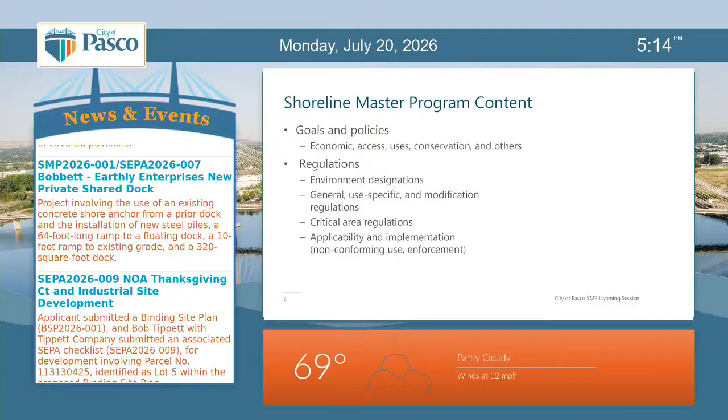So what is included in a Shoreline Master Program? There's a goals and policies section. What are we trying to accomplish with the program in a lot of different areas? Think about environmental protection, public access, and allowing for uses. There are goals related to each of those, and policies as well. And then there are regulations for specific areas.